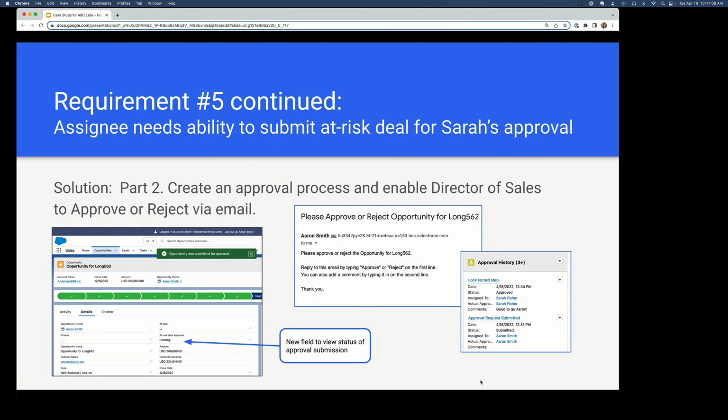The next part of this, the submission for the approval, is going to be an approval process that I've set up. And I've also set it up so Sarah can approve or reject on the first line of the email, or add a comment by typing it in on the second line.